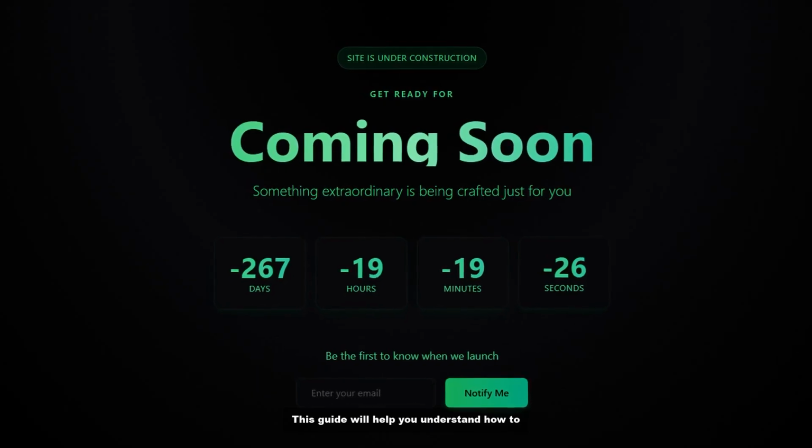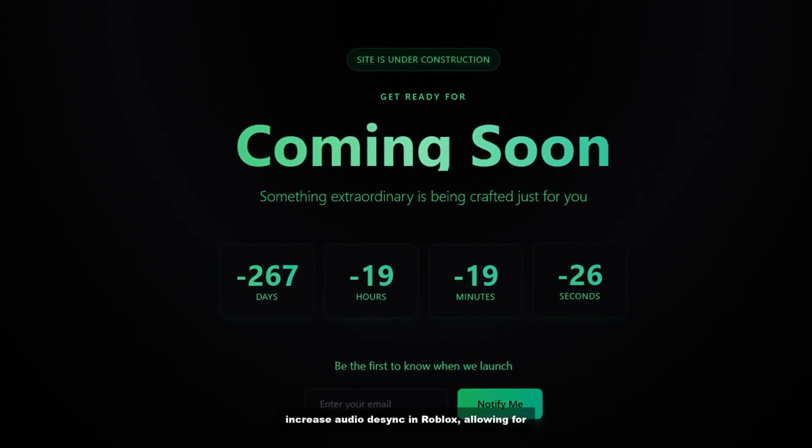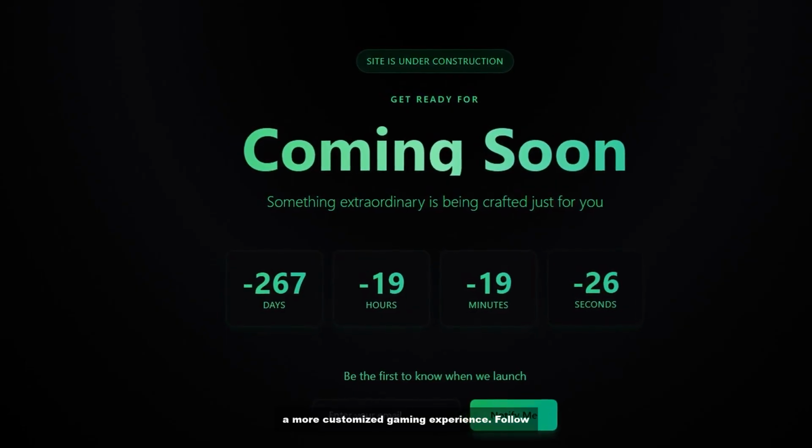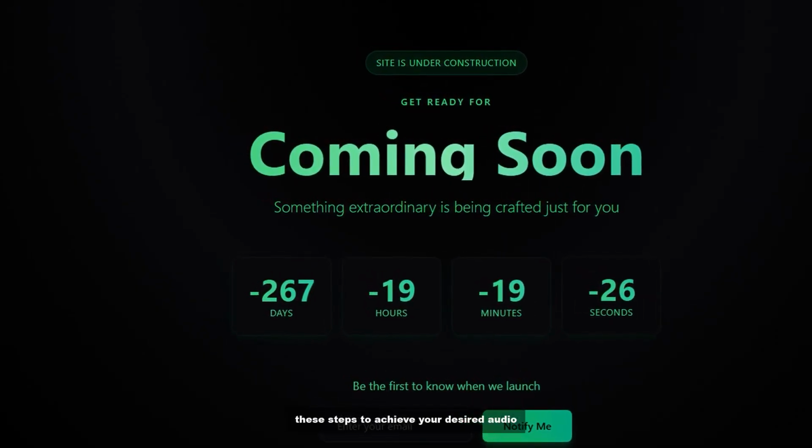This guide will help you understand how to increase audio desync in Roblox, allowing for a more customized gaming experience. Follow these steps to achieve your desired audio settings.